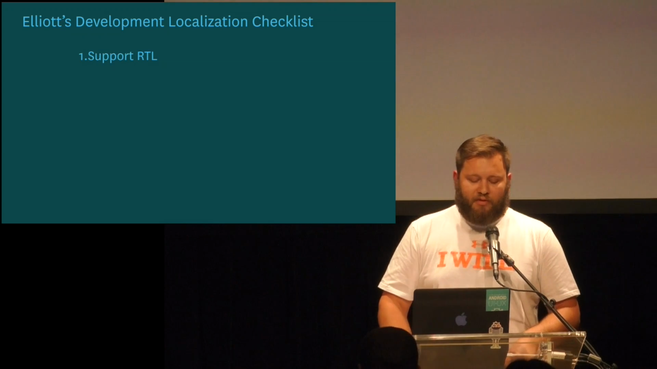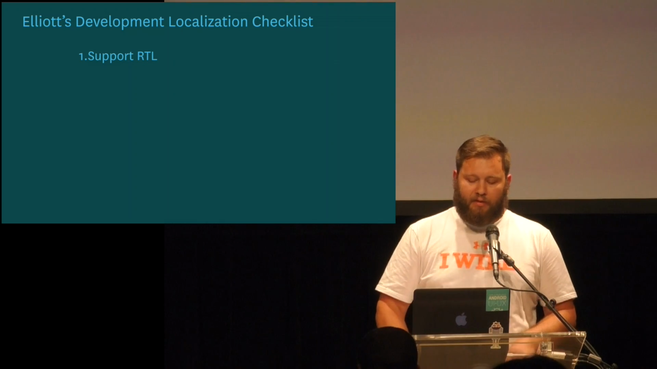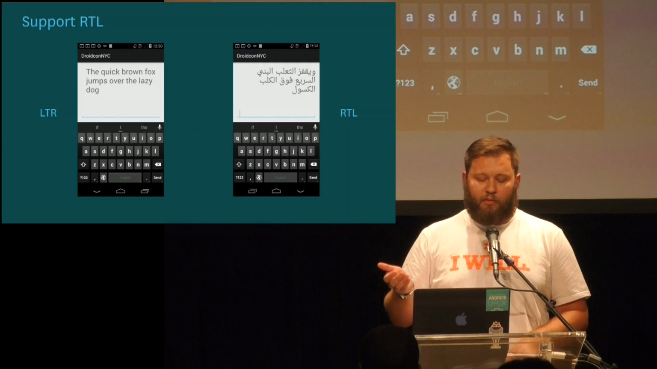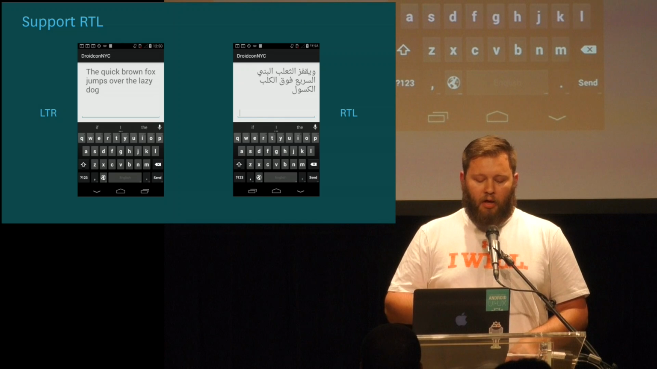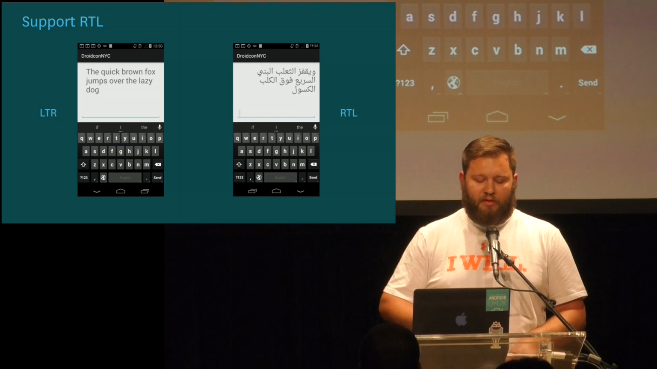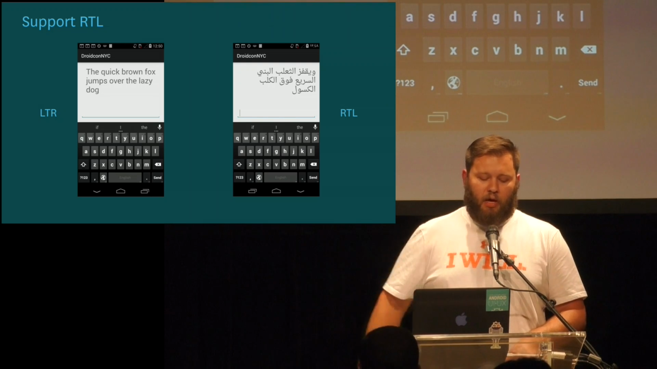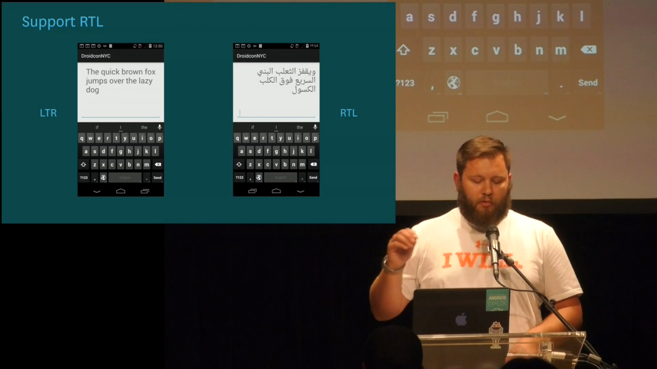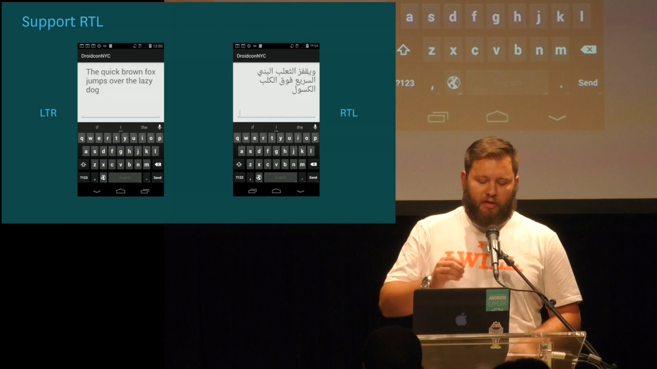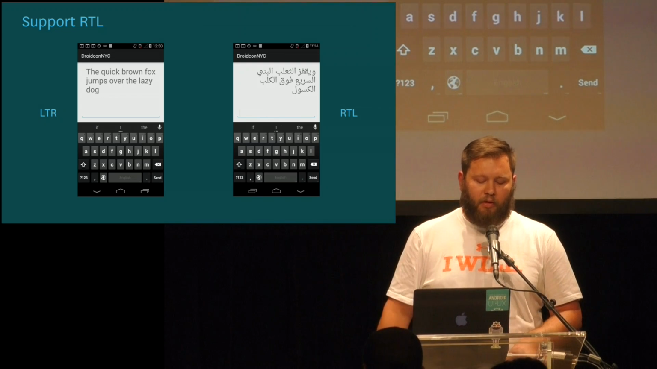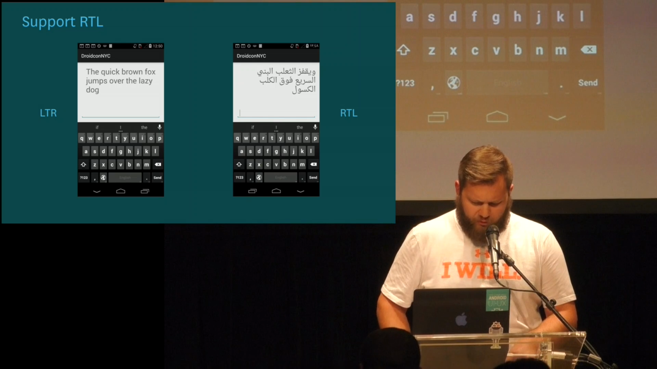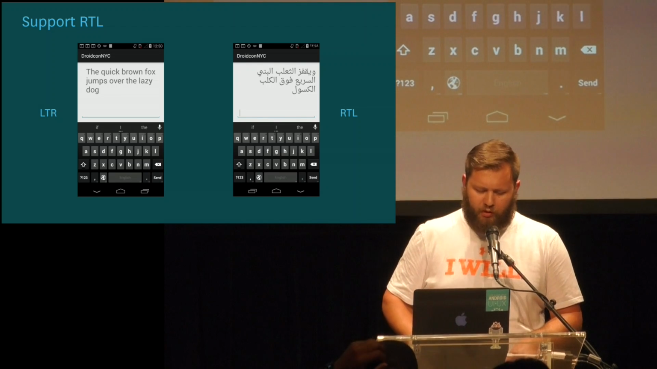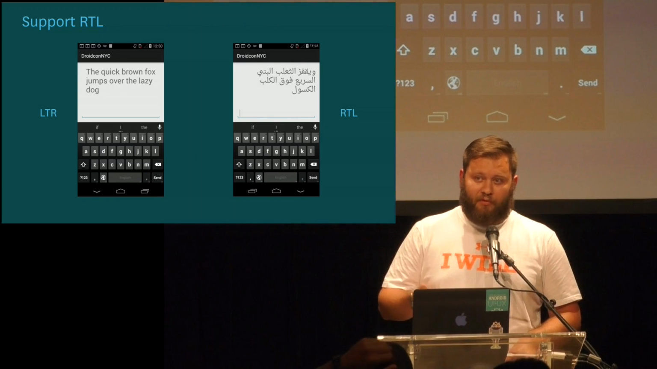First and foremost is supporting right-to-left text. For those of you who haven't seen what right-to-left text looks like, I've actually switched my phone in these 2 instances. It's the same text. You'll notice not very much of a difference, but on the right-to-left side, you'll notice that it is obviously more right aligned, and you'll notice as well Android switches all of its navigation software buttons, which I didn't realize until I'd done this for the first time.